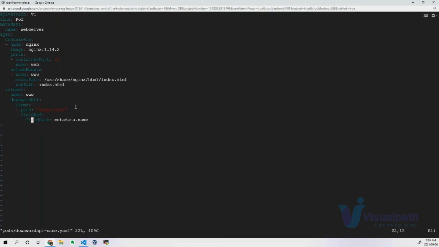This information is needed for your application. So when this information is needed for your application, we have to use a concept called downward API. Do remember this particular concept. You won't get any question from this topic in the examination, but just remember it for your real-time scenarios. This will be useful for those kinds of scenarios.